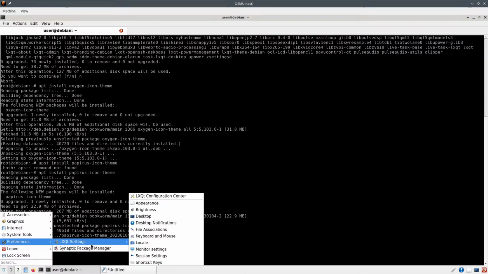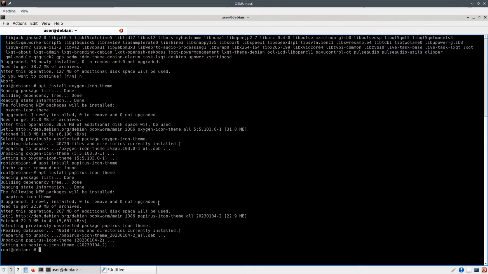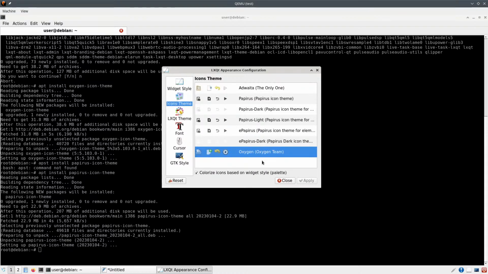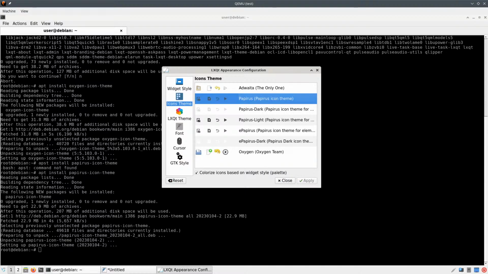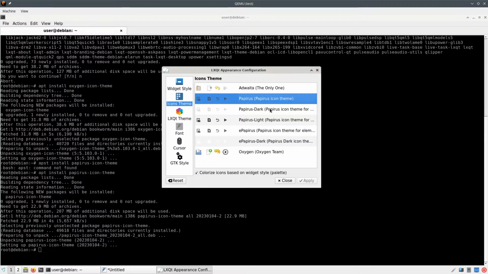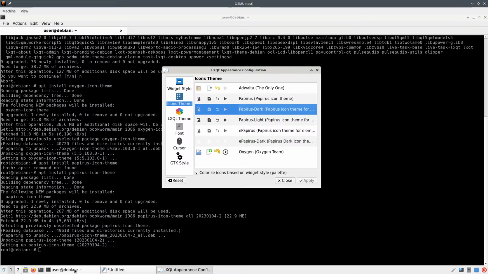Yeah, so now we can go into the appearance thing, and I can see, oh my god, now we have a lot of options, so maybe just use the Oxygen one, and that's it. So here we have this one here, which is like Comic Sans because it's round. We have Papyrus Dark.